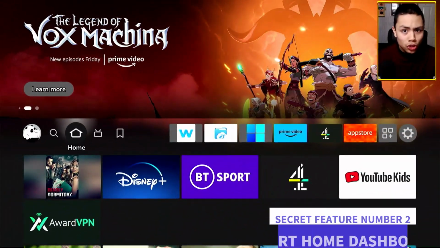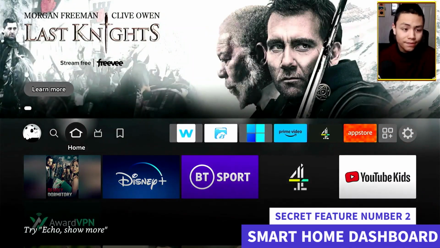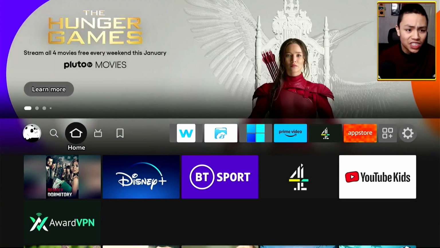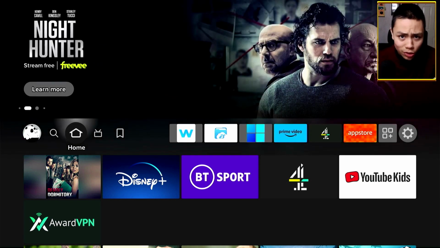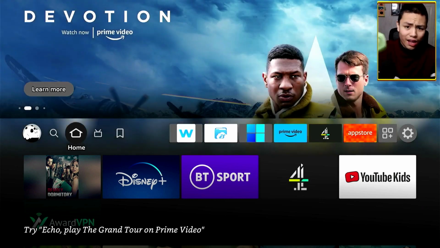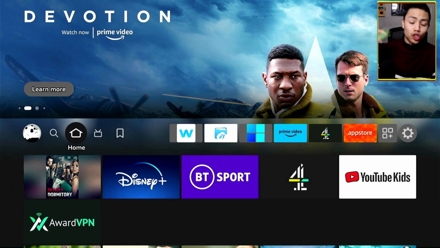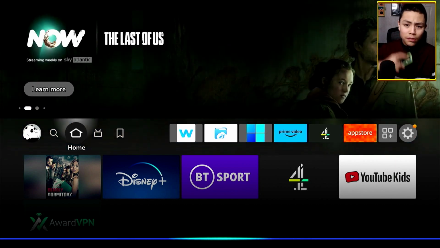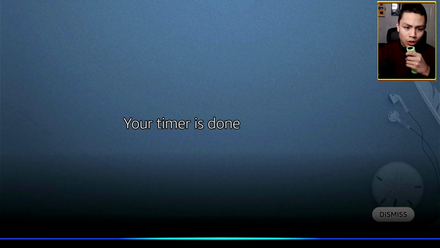Feature number 2, smart home dashboard. Amazon recently added this feature to their Fire TV devices, and I don't see many people talking about this particular feature. As you know, when you hold down the Alexa button, you can ask it to do things. Set a timer for 1 second.